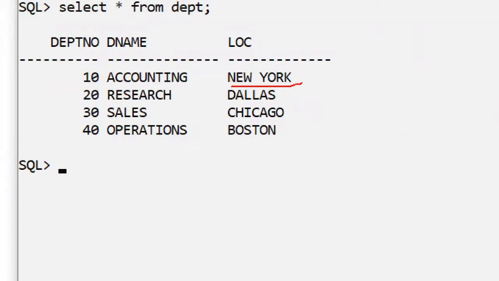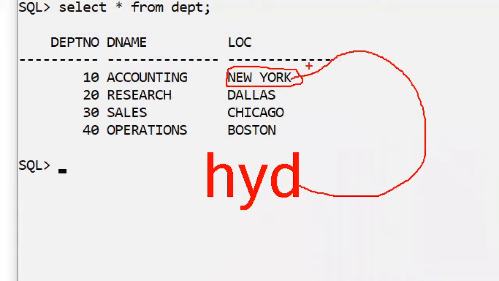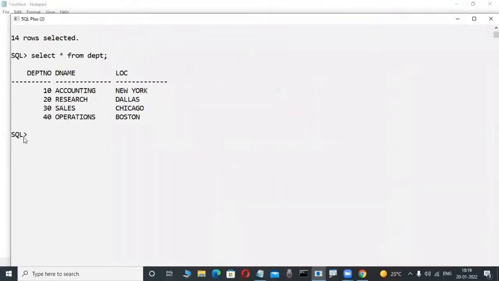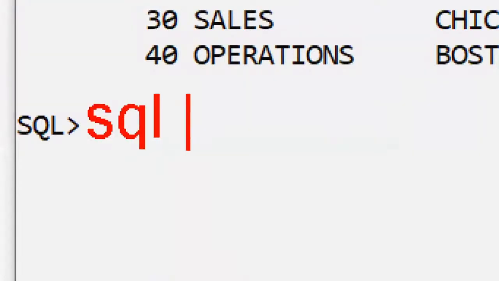Observe here, New York is a city, for example. In my project, today I want to change this New York location into Hyderabad as the location in my relational database. How can I do it? Just at the SQL prompt, using the SQL language. SQL is a very easy language, and I will tell you how.